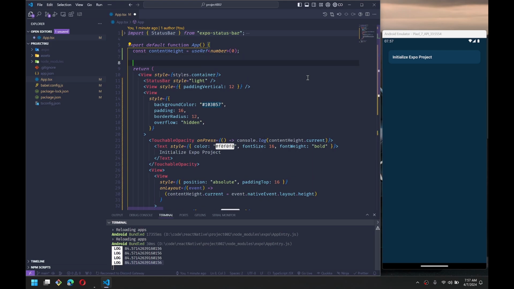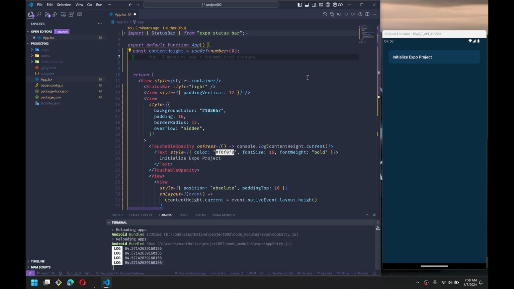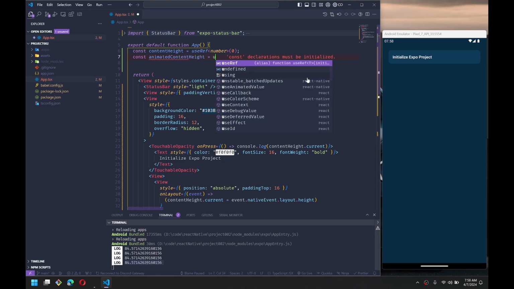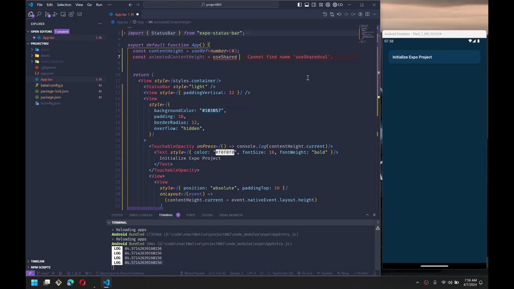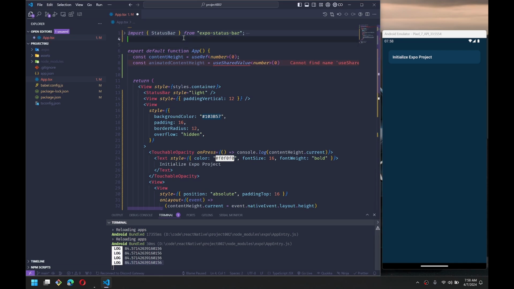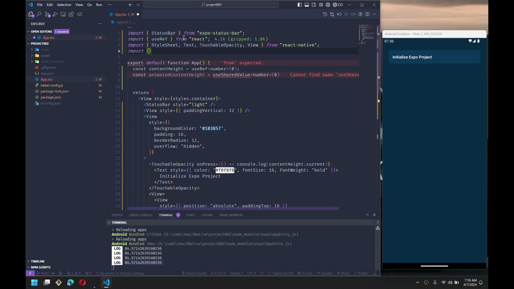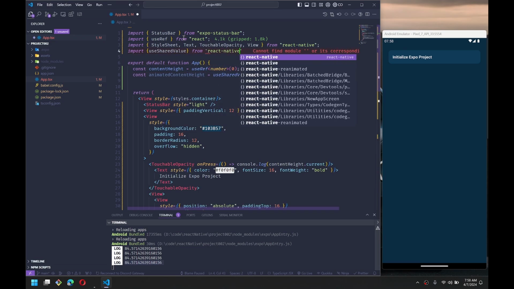So let's create a use shared value from reanimated to store the current height of the content. I'm gonna call it animated content height. Use shared value. The value is gonna be a number and the initial number is 0. So let's import the use shared value from React Native reanimated.